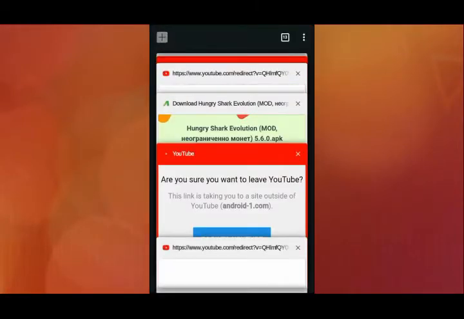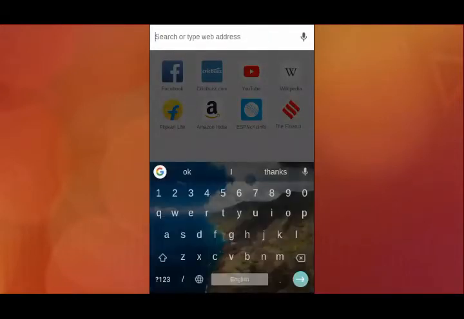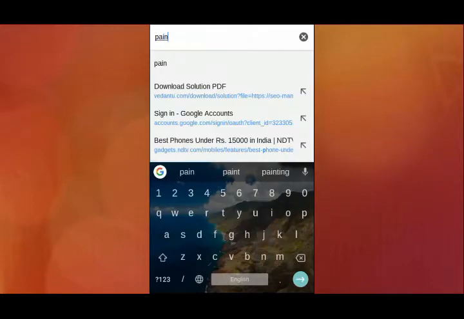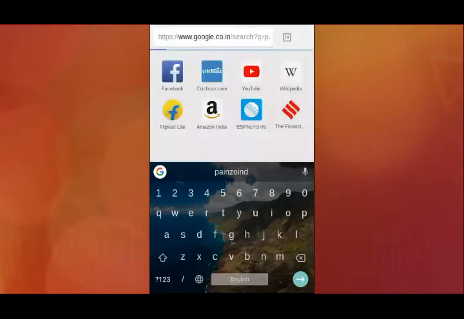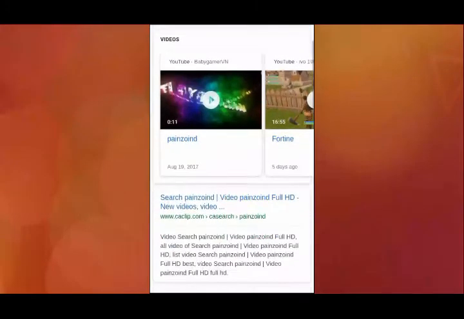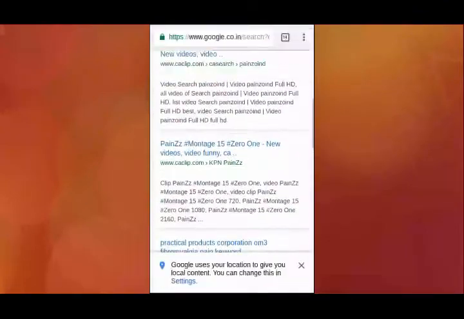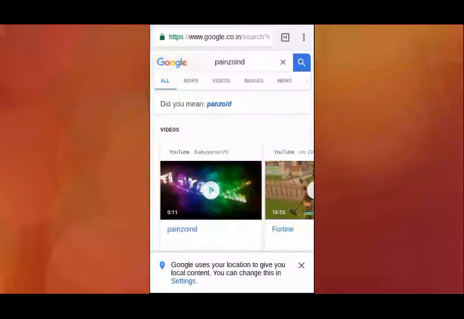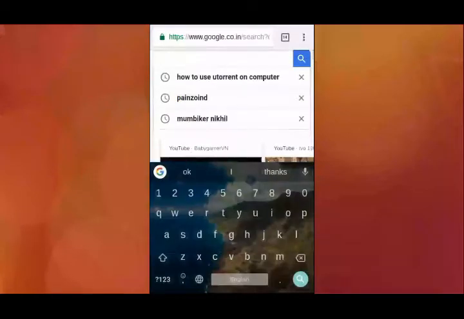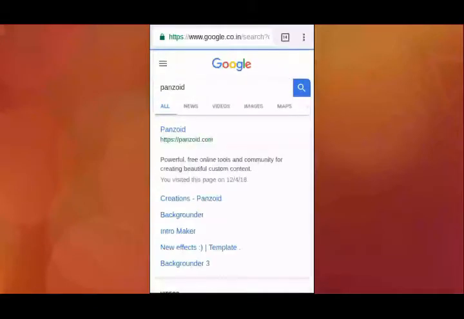So here we go. The 13 tabs are open. I will use a new tab. You just have to write Panzoid. I wrote the wrong spelling, but you can write the right spelling. So you just have to scroll down. Okay, I have to write Panzoid. Now I have written the right spelling. So you just have to click the first link.